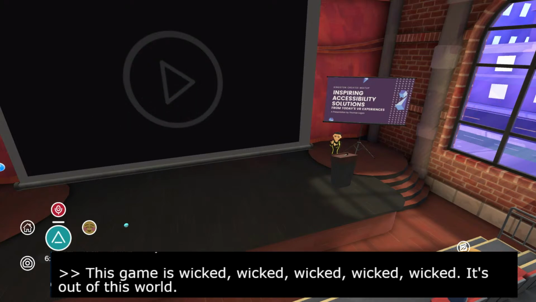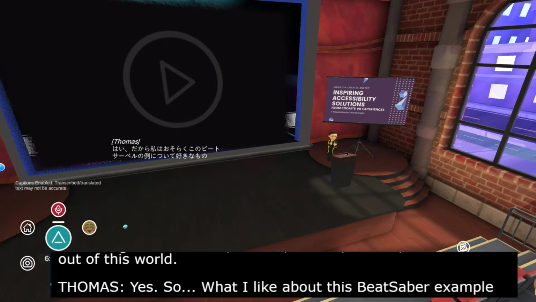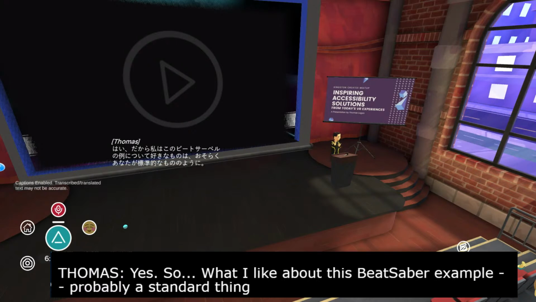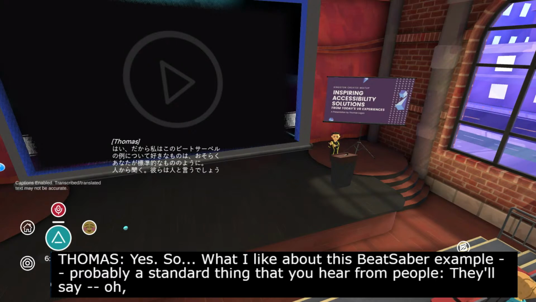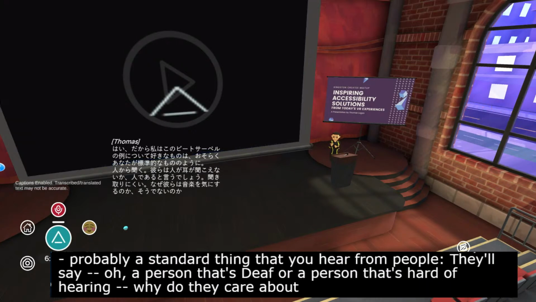Yes. So what I like about this Beat Saber example, probably like a standard thing that you hear from people, they'll say, oh, a person that's deaf or a person that's hard of hearing, why do they care about music, or they don't need to hear music?